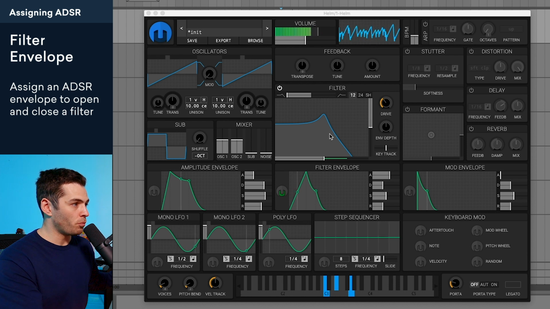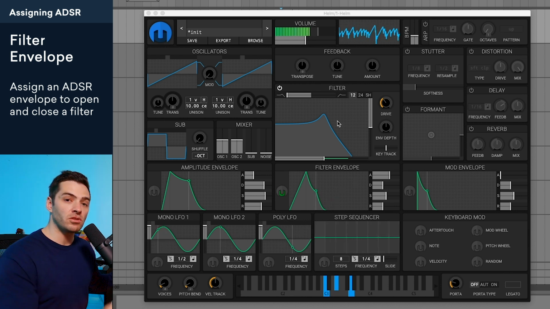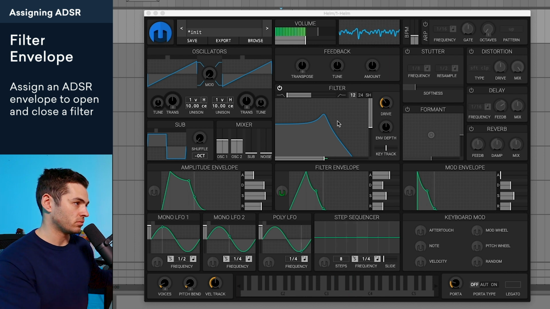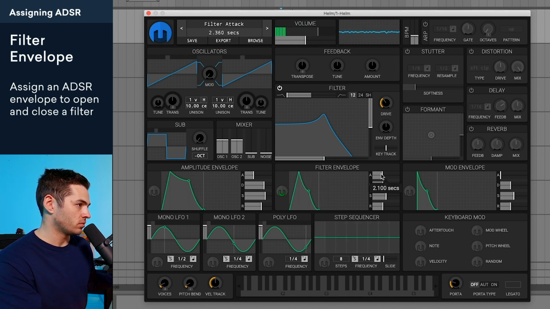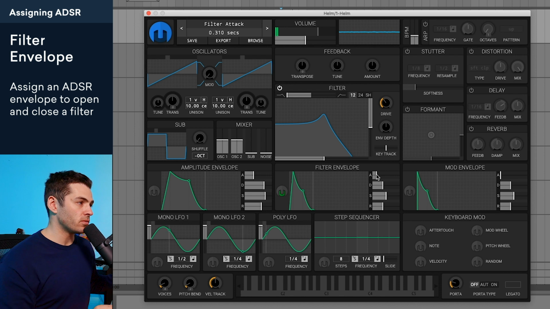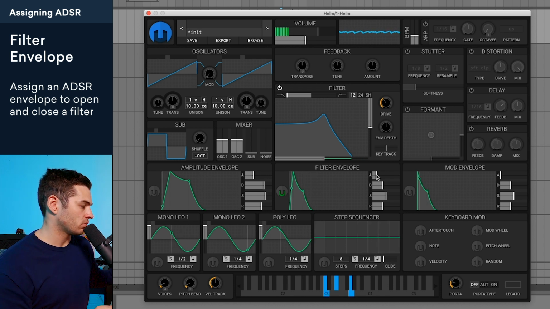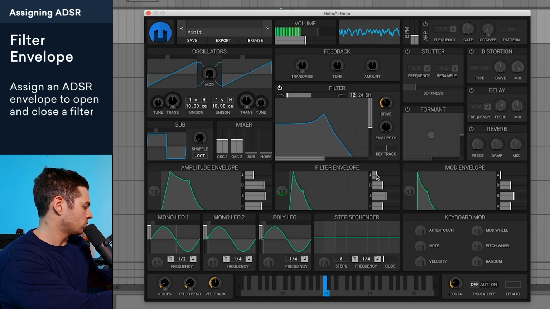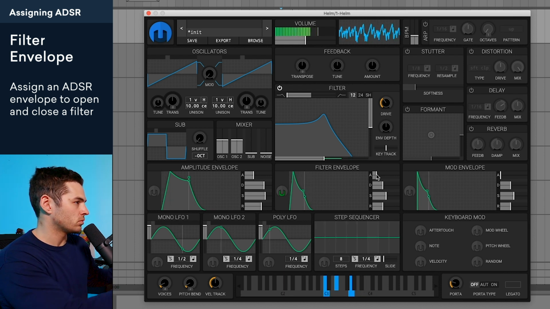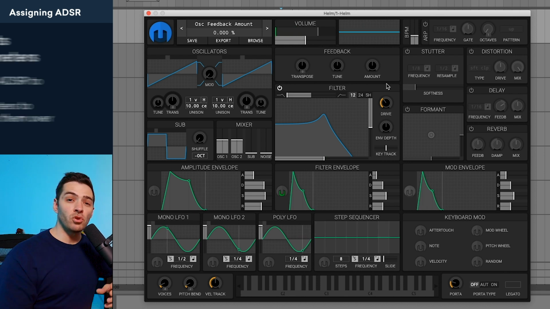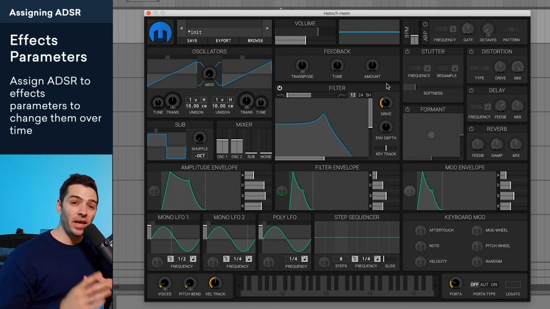Here's the filter opening, opening, opening, and it's going to start closing. It's going to wait around here until I release the keys, and then it's going to go back to where it was. So you can really create some cool sound design with this. Spooky. So you can put ADSR on anything, really.